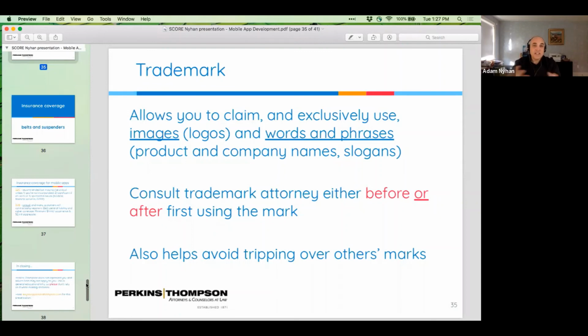And it's also sort of a defensive issue for you because you want to do a trademark search really before you spend a lot of time marketing, because you want to make sure that you're not about to go to market and spend a lot of time and money marketing something where you're inadvertently using something that someone else is already using. So that's a defensive aspect of this.